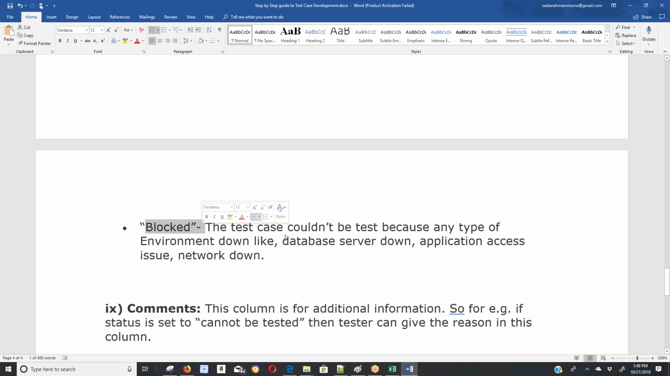That means the test case could not be tested because of an environment issue, like the database server being down, an application access issue, or the network being down. Maybe your network is down and then you are not able to access anything. A 404 error or 500 error. A 500 error means they will say internal server error.